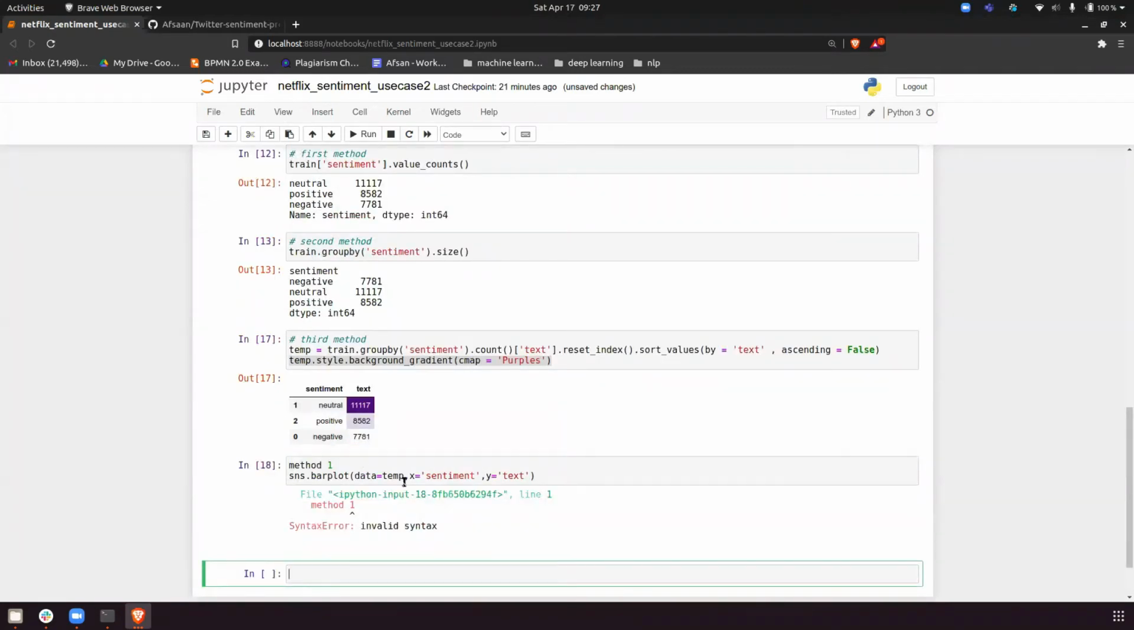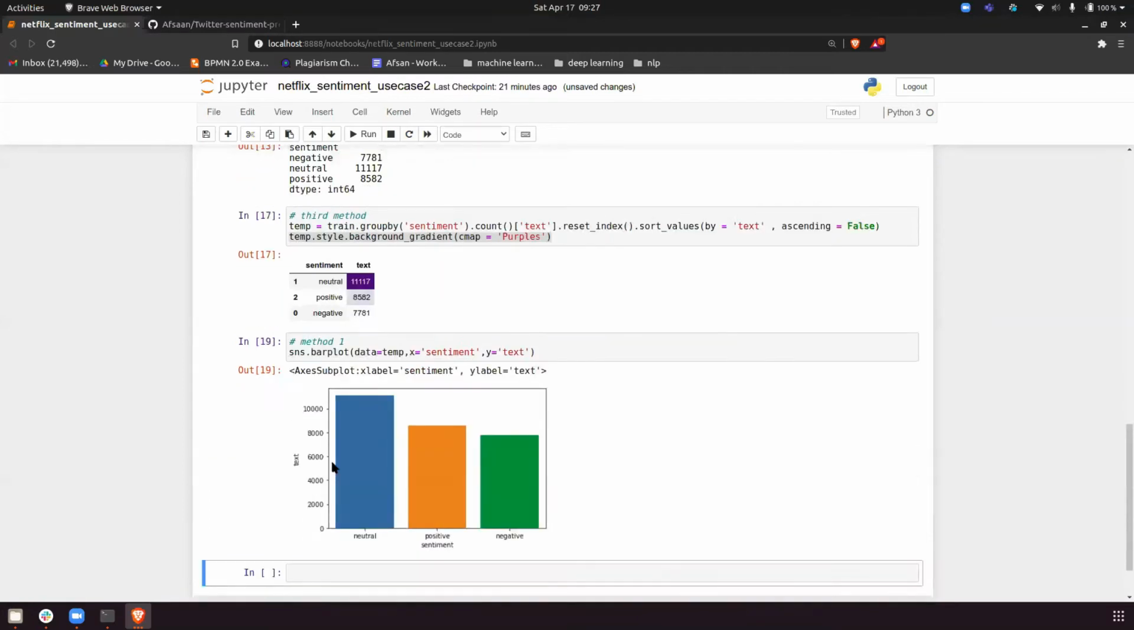Okay, so temp, sentiment, text. I think you have to give the data. The data was temp for me. Okay, there is a syntax error. So you can do it in this way also. Or what you can do is, method two.